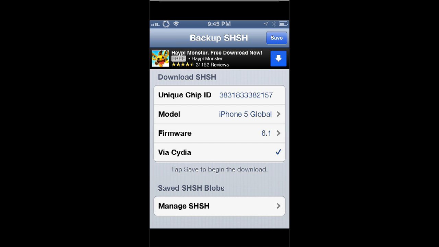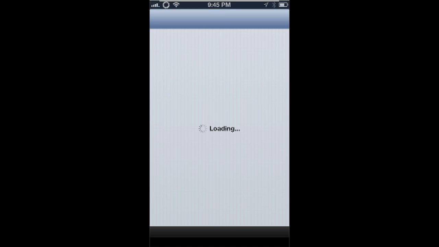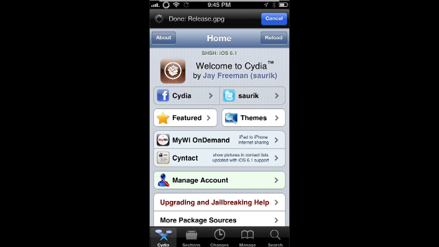And then once you do, and you open Cydia, you'll see up top it'll say your firmware that you're on in green. See how it says SHSH iOS 6, that 6.1. That means Cydia has it in their server saved for you if you need it. So pretty cool. I think it's the easiest way to save SHSH blobs.